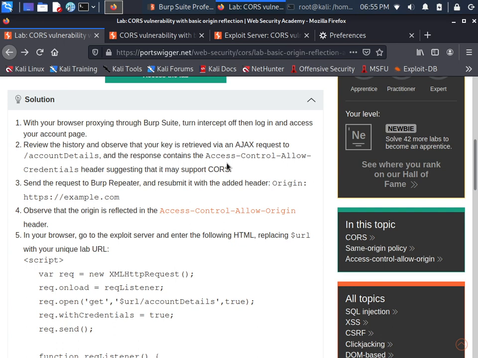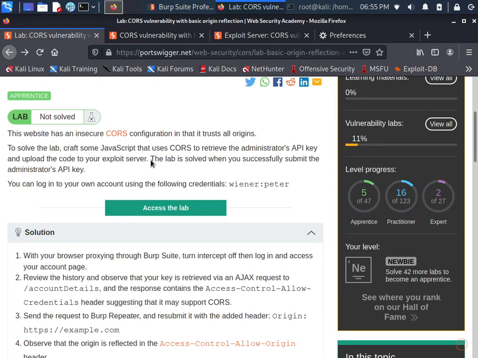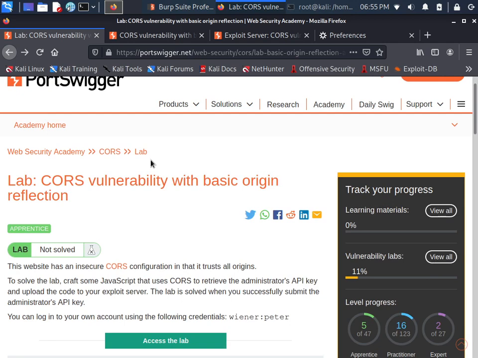So if there is Access-Control-Allow-Credentials true, then you can try adding the origin as any website and check whether the vulnerability exists or not. We discussed only the CORS vulnerability with basic origin reflection. We'll discuss other vulnerabilities later also.